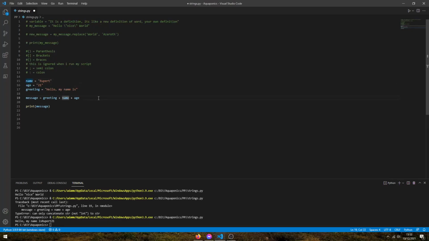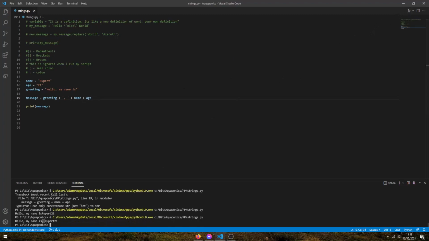So what we could do is do greeting, then we could do a single quote, and then plus name. So now if we hit play, it puts in a single quote and a space between greeting and name. So now we have a name. But now we have to sort out this age thing because Rupert 21 is not a name either. So now we could put in a string that says plus the age, years old.